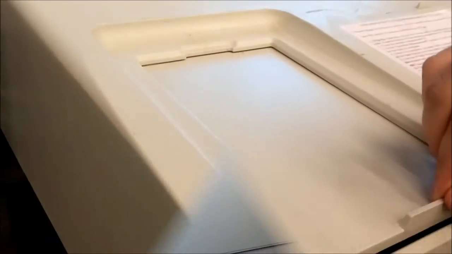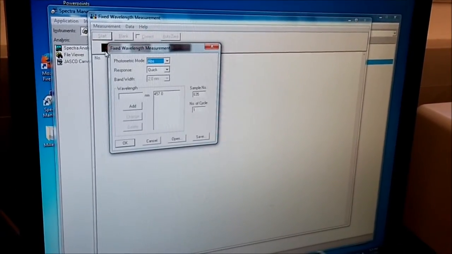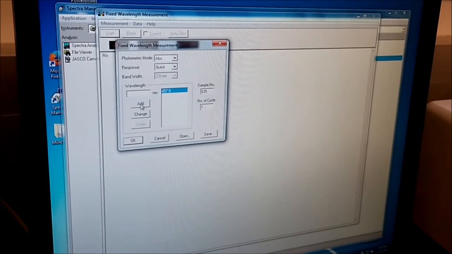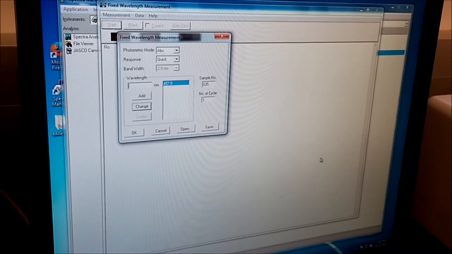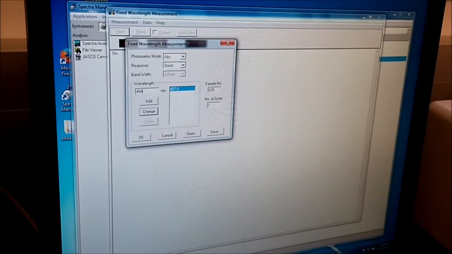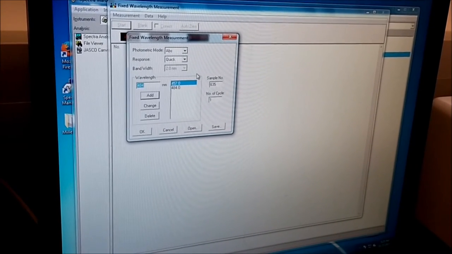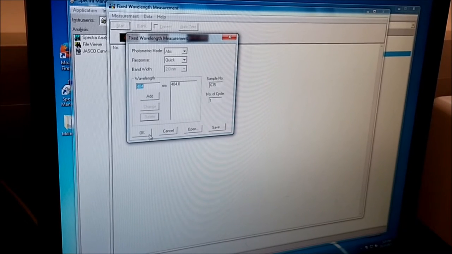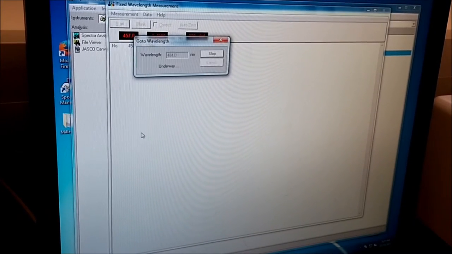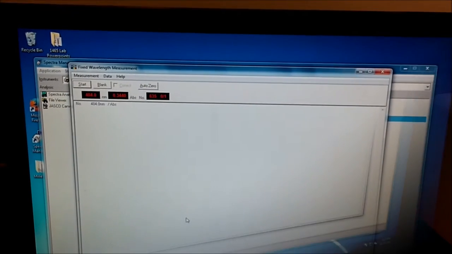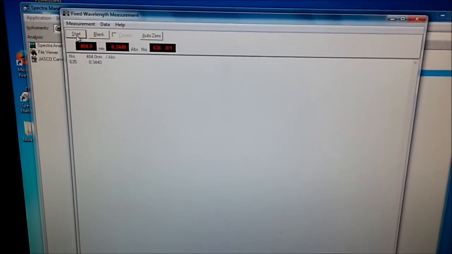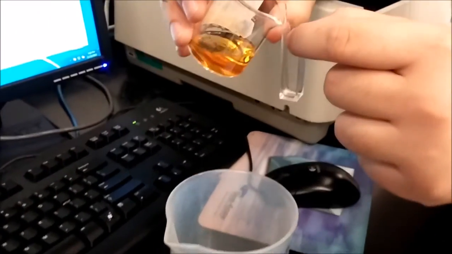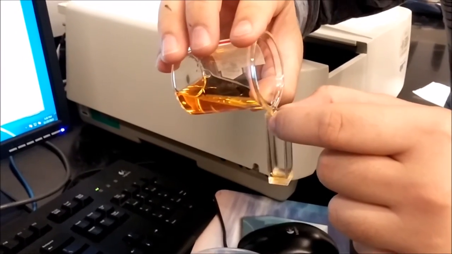Now, for the next step. You have to put it into fixed wavelength mode. Once there, you'll have to input the maximum wavelength that you recorded earlier. Be sure to add and then delete the default wavelength. Otherwise, you'll get an error. The machine will calibrate itself, which should take a few moments. But once you're looking at the right wavelength, you can hit Start and it'll display the absorbance for that specific solution. Now, do the exact same process with all four of your solutions.